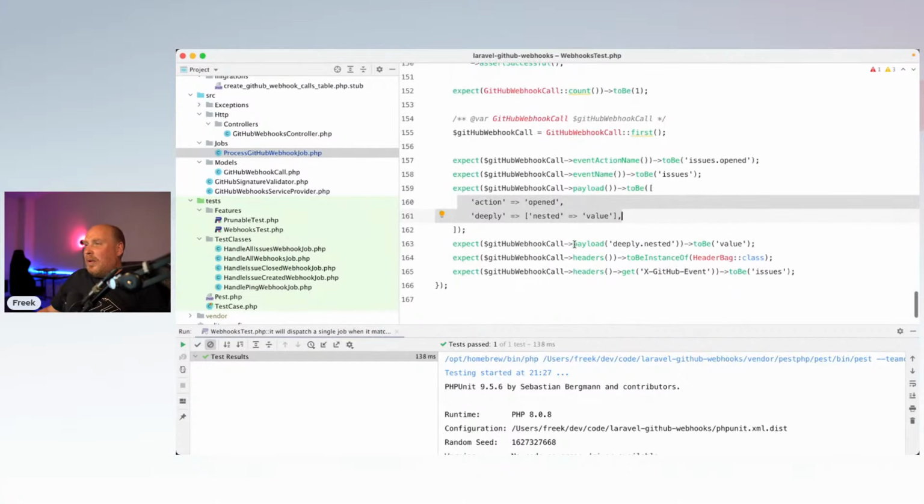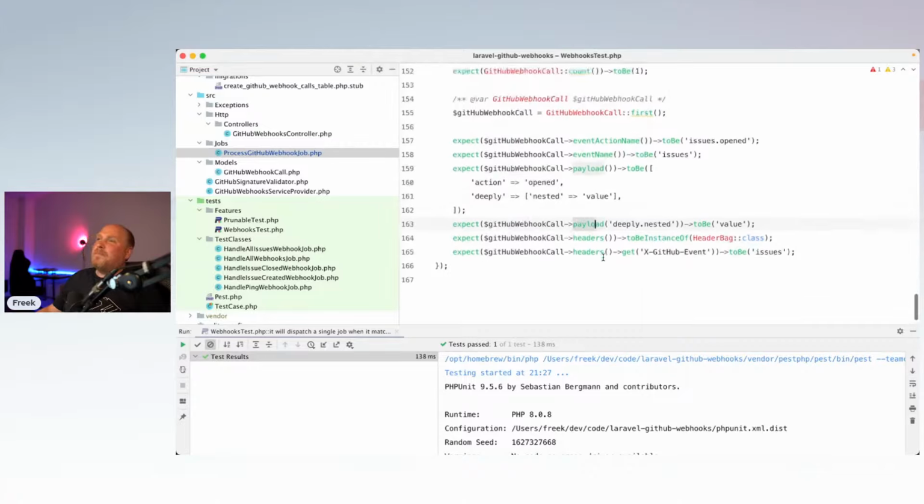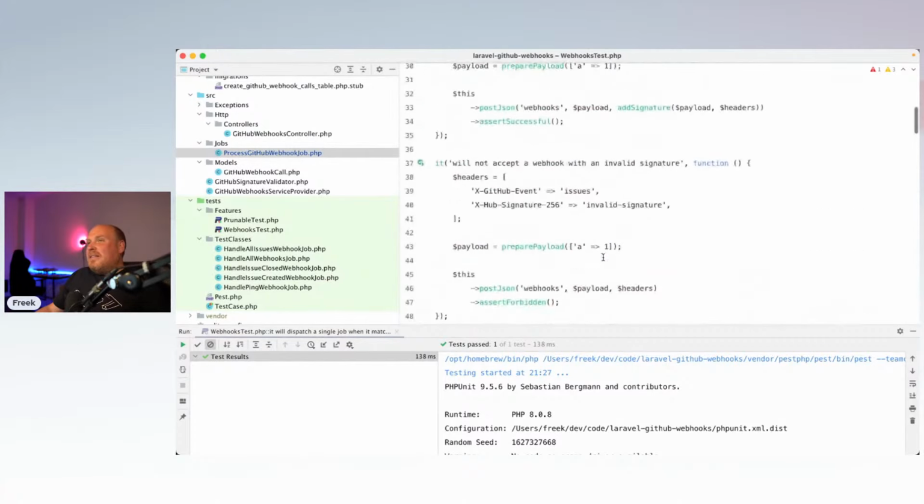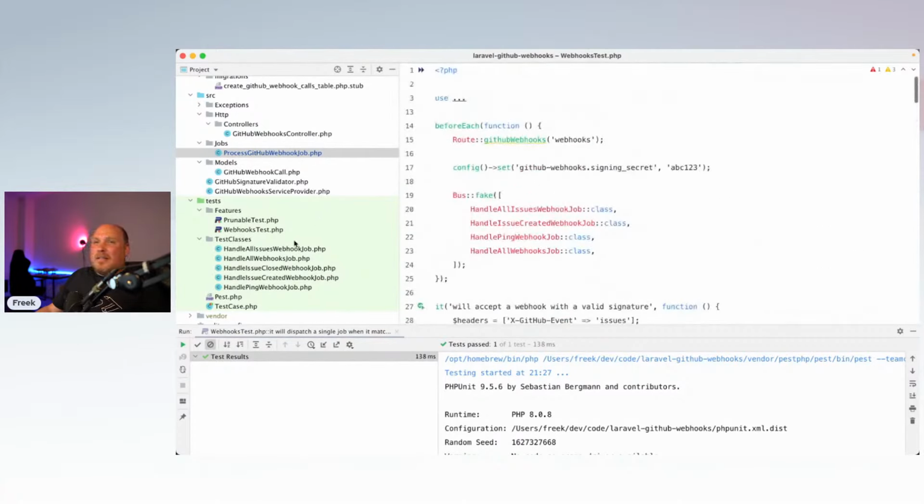And here we also take the time to write a test for the key that you can pass to payload. So here you can pass in a deeply nested key and then its value. So it picks out this deeply nested value. So you can reach deeply nested values very easily with payload. So that's basically the tests that are inside of the webhooks test.